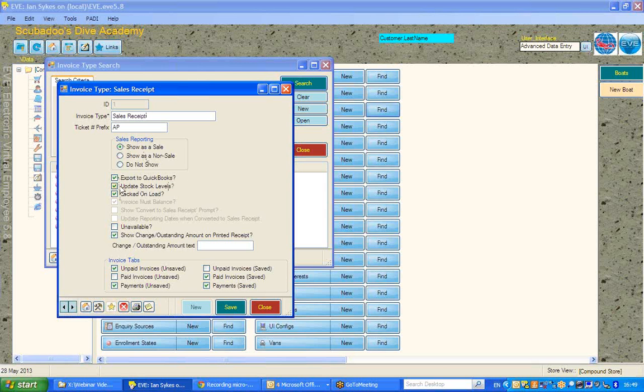Certain sales types, should you be using QuickBooks, will also export to it. So if you want that exported to QuickBooks, make sure this box is checked. The update stock levels means that when an item is placed on a sales receipt, say a crew pack, a pick, a set of fins, do you want Eve to update stock levels when sales receipt is used?